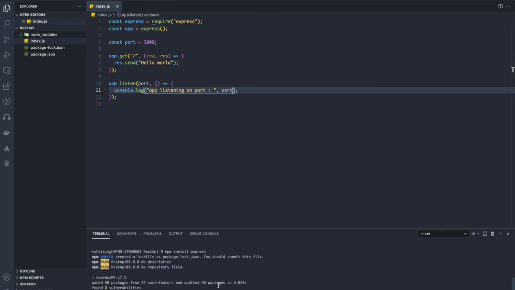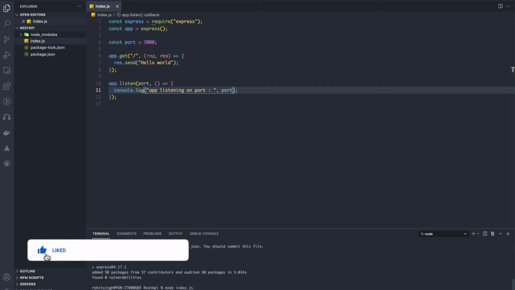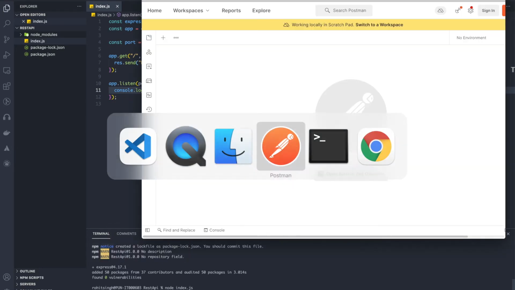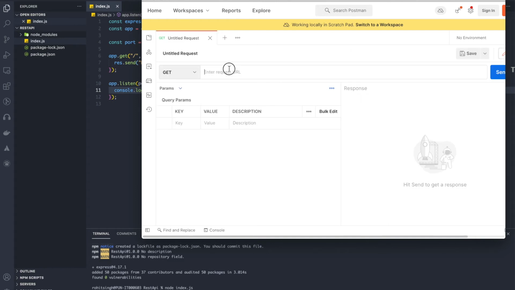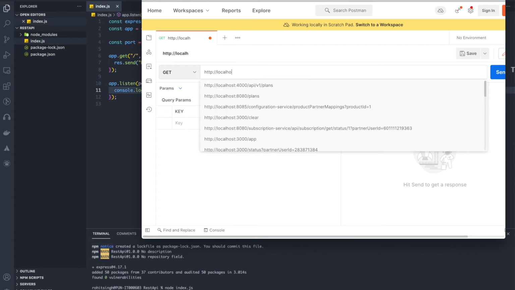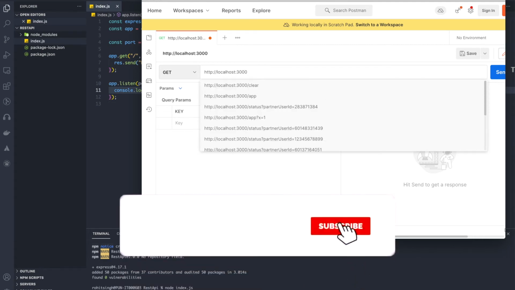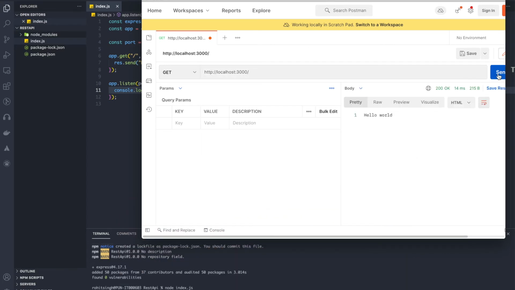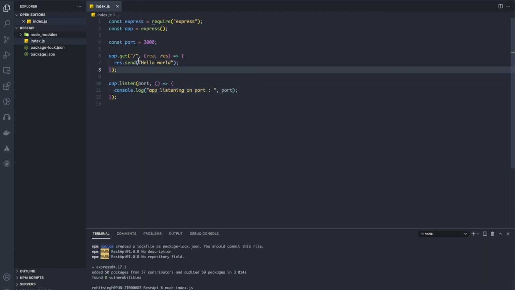Server को start करने के लिए we have to type node index.js. So it has printed that app is listening on port number 3000. Now let's verify. We have set the method name as get, http colon localhost 3000 slash. This is the root endpoint. So we have received hello world as a response of this API endpoint.